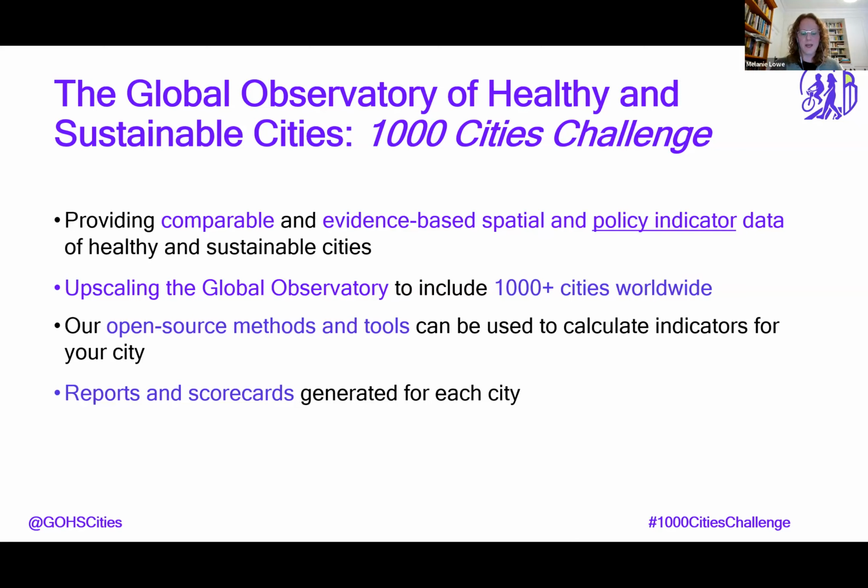So by participating in this challenge, and you obviously demonstrate that you're really keen to participate, coming along to the training today, you'll be able to generate an indicator report for your city and have that added to the Global Observatory of Healthy and Sustainable Cities. But also really importantly, you join our global network of collaborators. And for clarification, the 1,000 Cities Challenge includes two different types of indicators. So we have the policy indicators, which are the focus of our training session today. We also have spatial indicators of urban design and transport features.